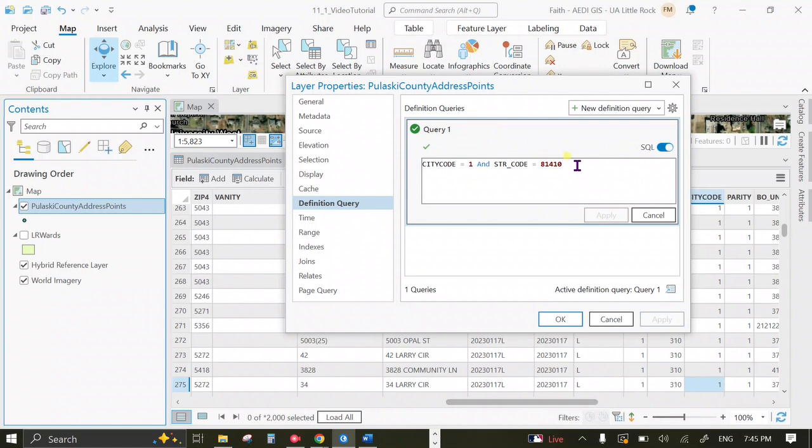Now I can look at the SQL code. In here, I'm going to type the remainder of the code using an OR connector, because we want to know every address point that is in the city of Little Rock and is one of the following structure codes. So in order to do that, we use the OR connector. Now I have all of my structure code values in here.